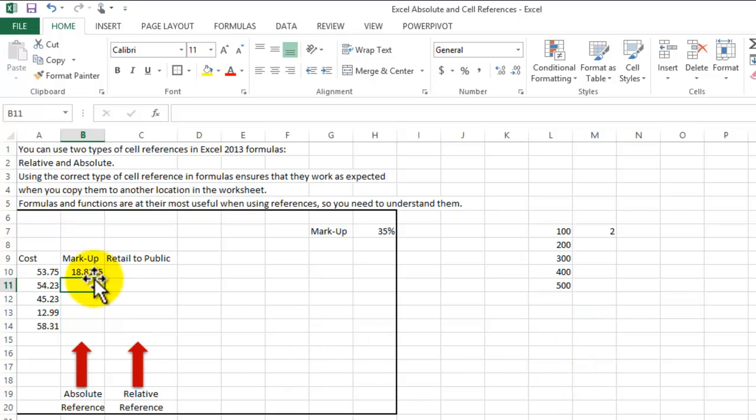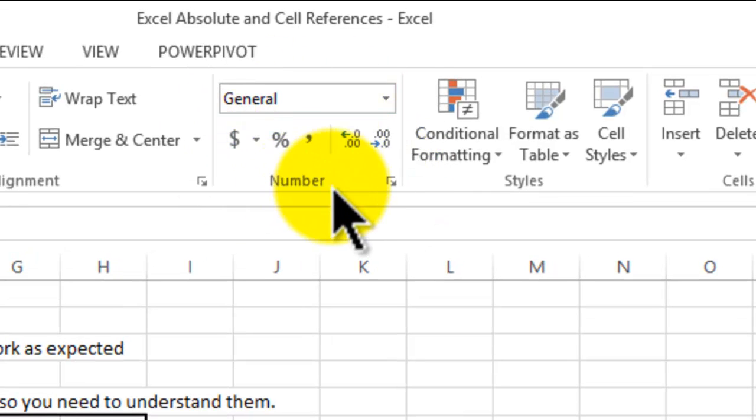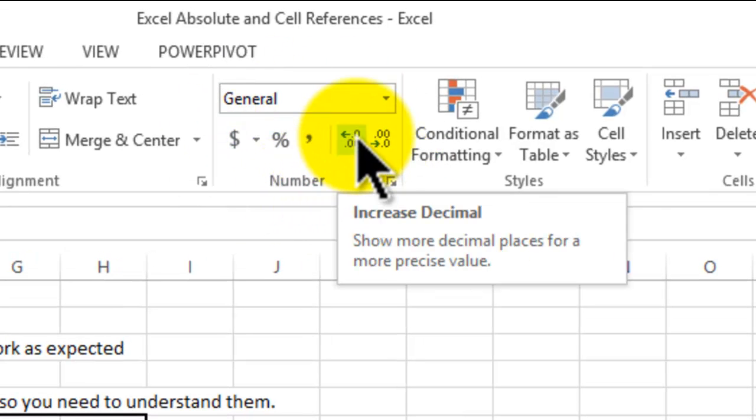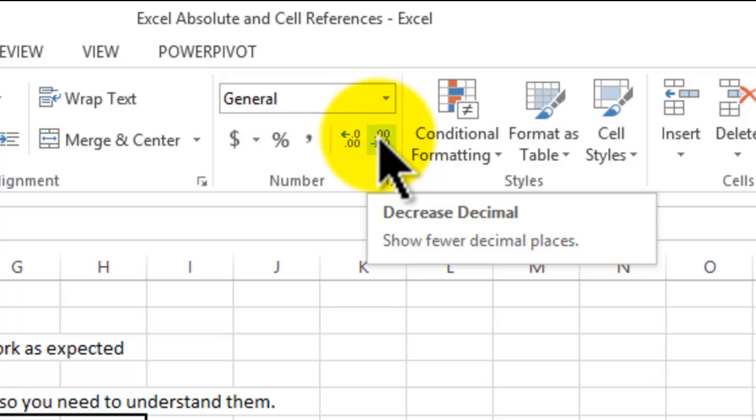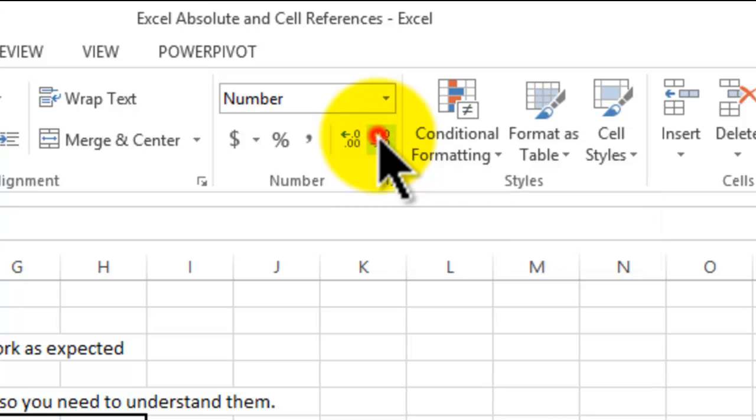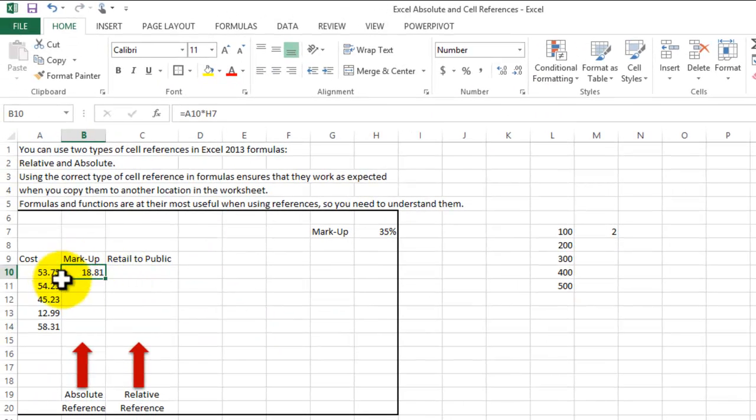Now when we hit enter, there's my markup price, 18.8125. Anytime that we get more than two decimals in Excel, just bring your pointer into the number group, and right here we have the increase decimal and decrease decimal. Click it once or twice and the decimals will be reduced. So there it goes. The markup is going to be 18.81.